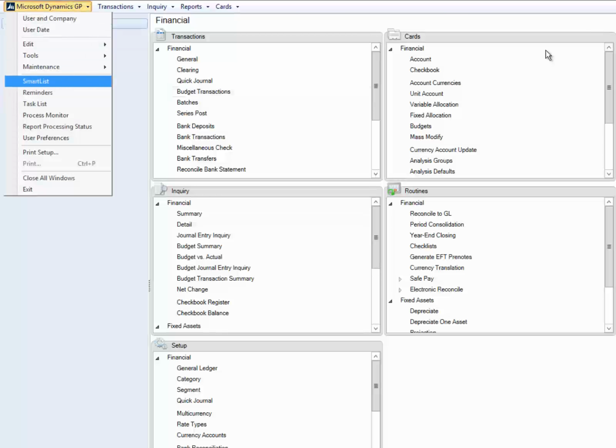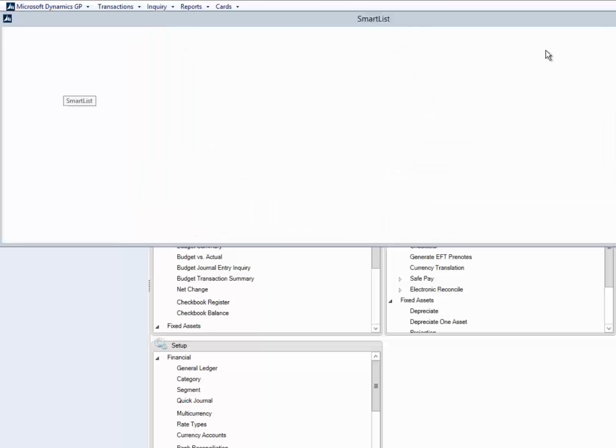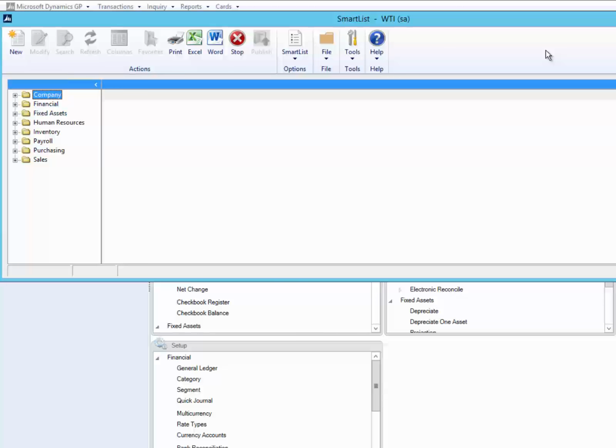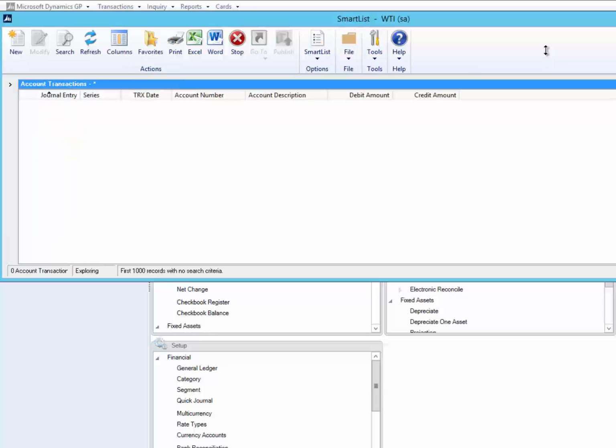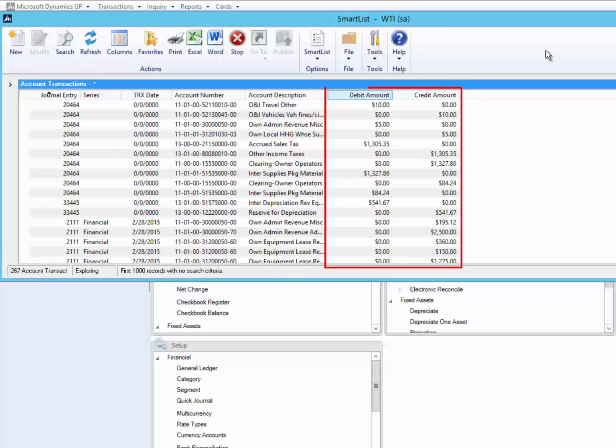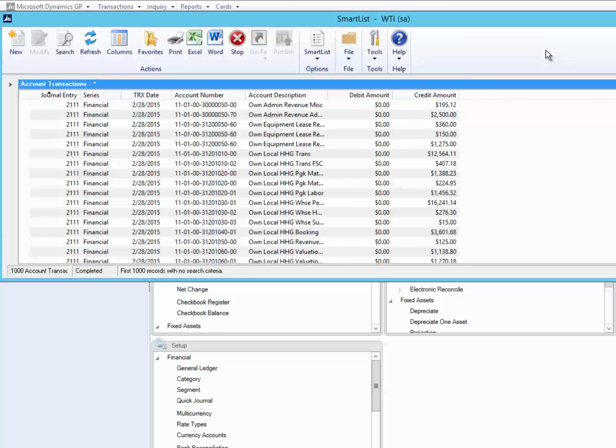Going back to the Smart List Designer, they've made a small but useful change. If we look at transactions that have debits and credits, they now have the debits on the left-hand side and the credits on the right-hand side, as it should be. So when this is exported out to Excel, the columns will already be in the right order.